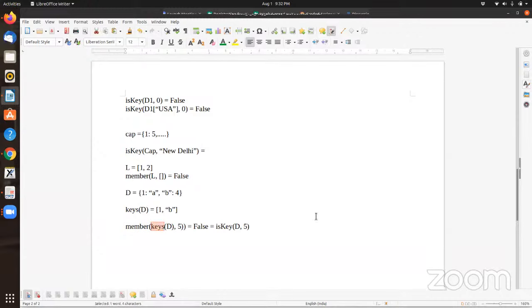Member function is used for list. So this is nothing but a list. Yes, keys of D is a list, and then we check the element. That's all. It can be even this way, right?